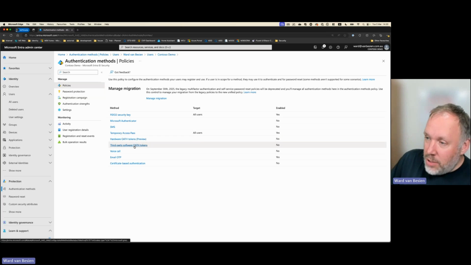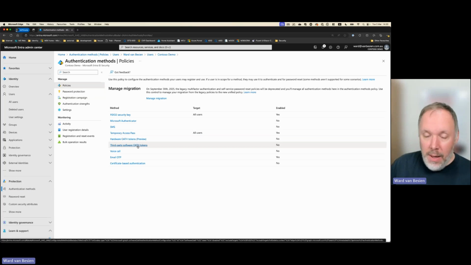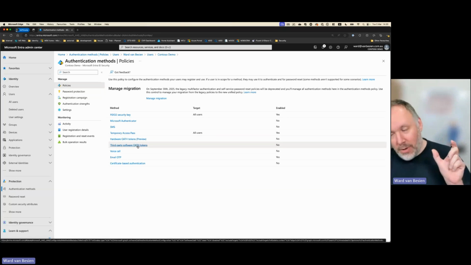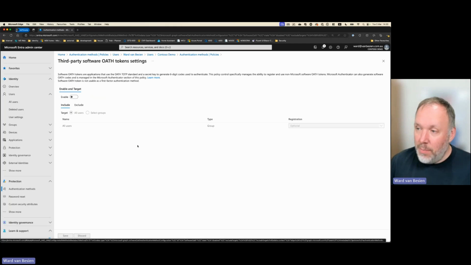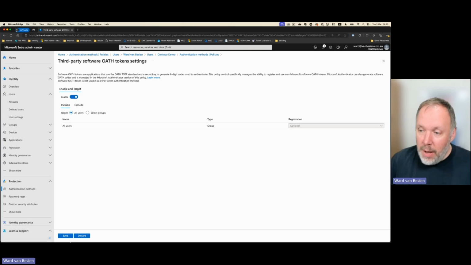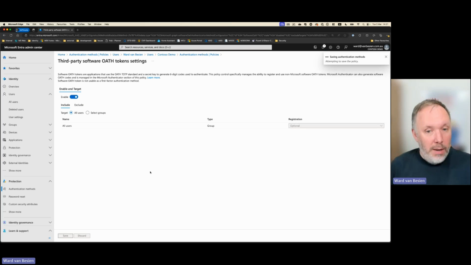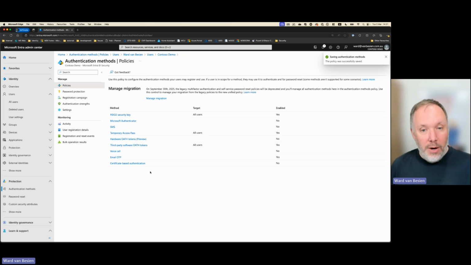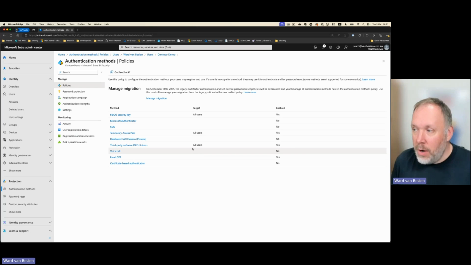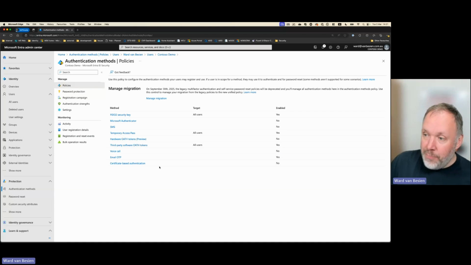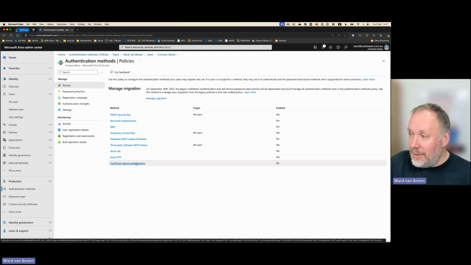Now, hardware auth and software auth tokens, in case you wonder what that is, these are basically your one-time passwords that can be created by password applications. So if I enable, for example, software auth tokens, now you will be able to use something like a Google Authenticator to generate a code. This is not a passwordless method. So these methods are used as a multi-factor authentication one. They're not used as a passwordless method. Certificate-based authentication is passwordless.